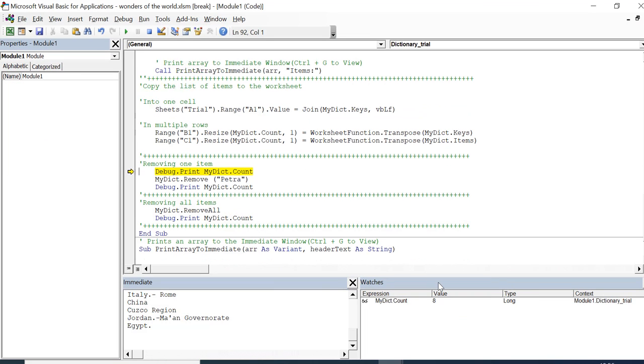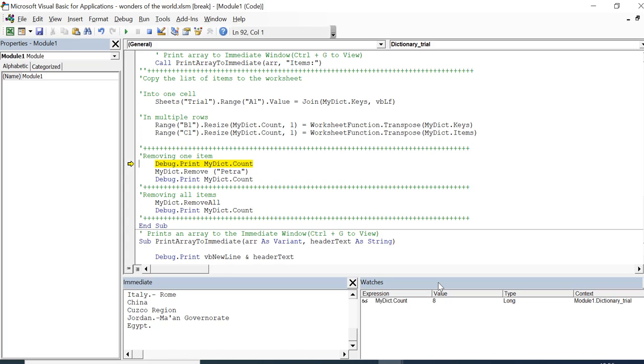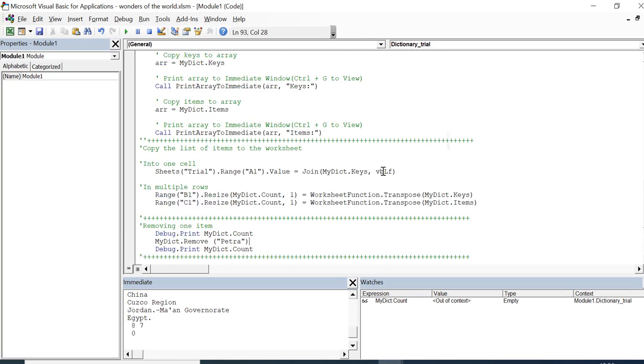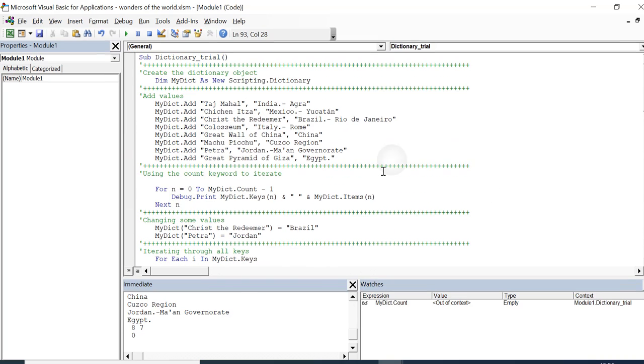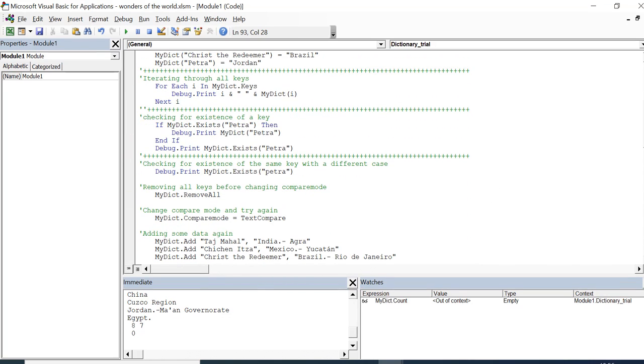Then how do we remove one item and many items? I mean all items. Let's see how it works. So the count is 8 here. And we are removing one item from it. Then we again check the count, which is 7 here. Now we remove all and then check the count, which is 0. So this is how it works, friends. I hope this gave you a clear picture of what the dictionary object is, what can be done using it, and how to work on it.